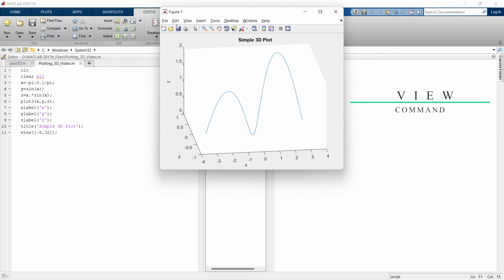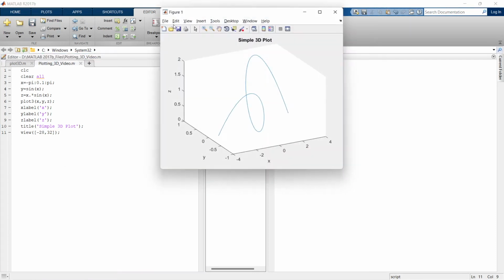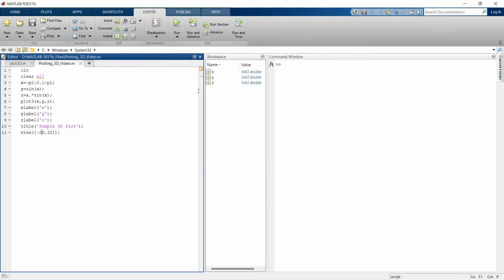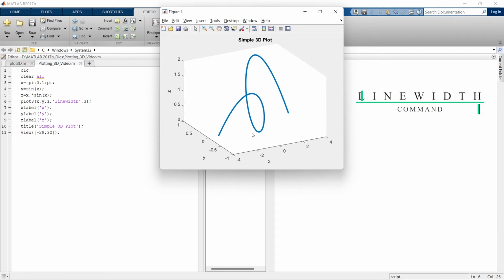So whenever you are plotting a 3D graph and you want to set your perspective to a certain angle, then you can set those angles from this command. Let's say instead of this minus 8, we want minus 28 and run. So this is minus 28 and the graph looks like this at this angle. So this is an important command. Now if you want to change the line width, you can do it from here. Let's say 3. Run. So this is how you can change the line width of the graph.